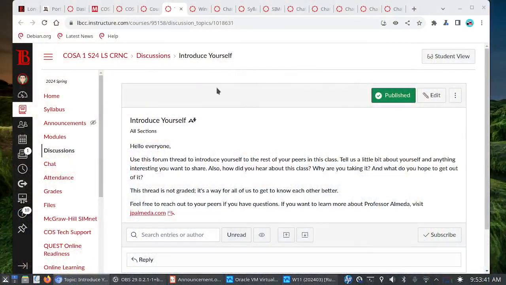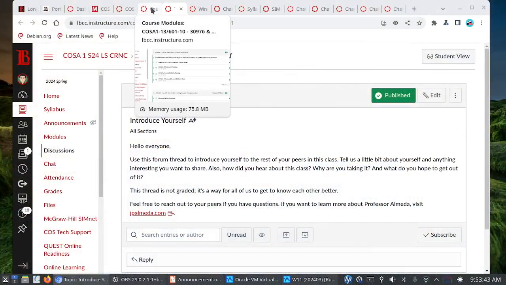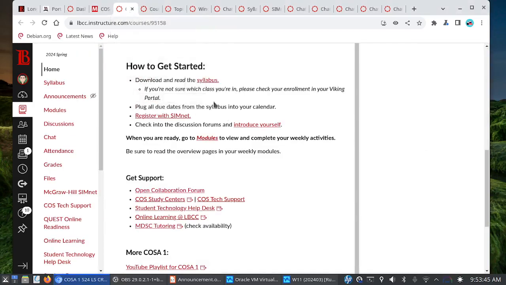All right, so now that we've gone through our list of things to do, you want to go ahead and click on modules, and then we'll come back to this a little bit later on how to get support in the class. But for now, let's go over to modules.